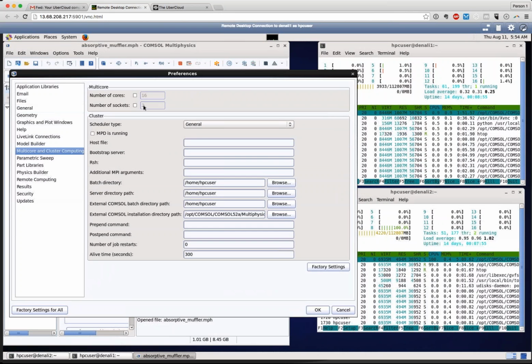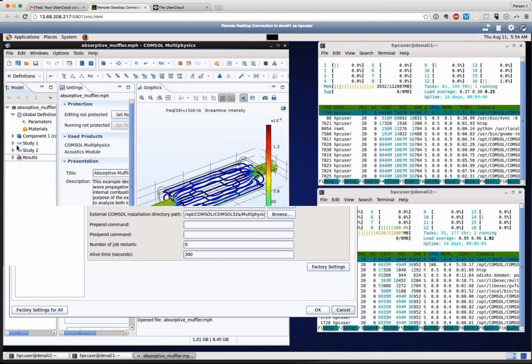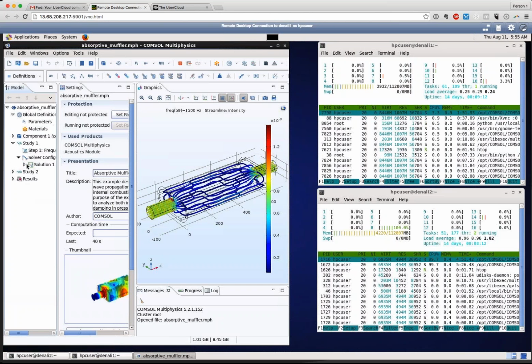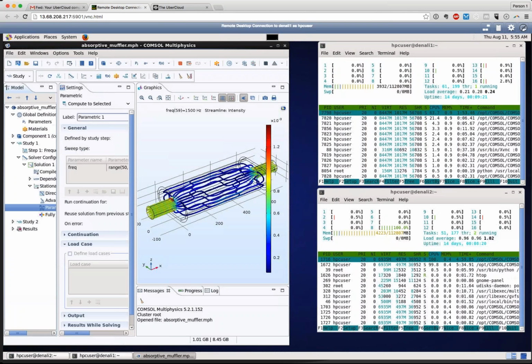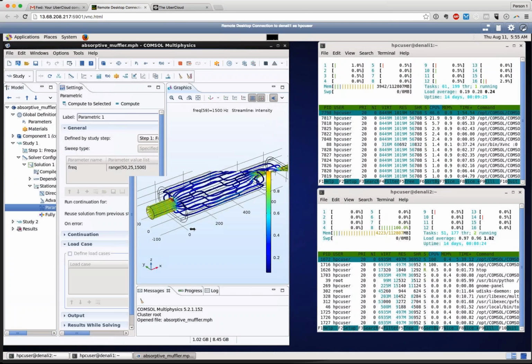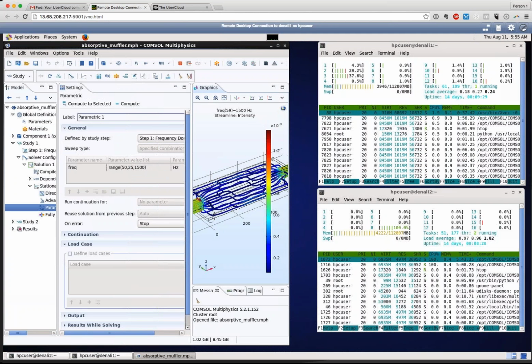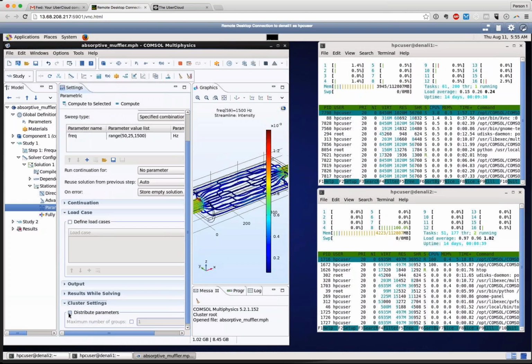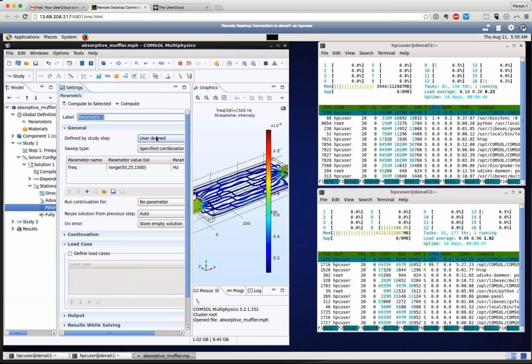As you can see, there are two nodes or servers in this cluster. We'll now make the appropriate changes to COMSOL Multiphysics to take advantage of both of these nodes. COMSOL is now ready to run this simulation on both of the compute nodes.